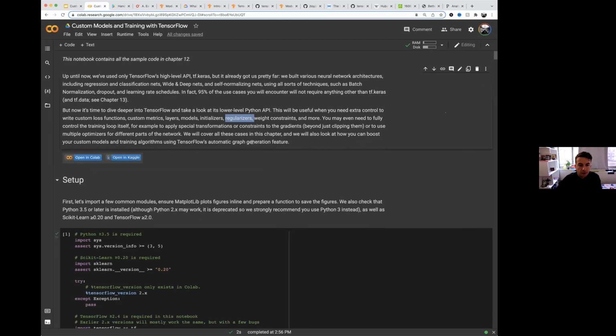To do that, the book actually goes through an overview of how TensorFlow works, what its main data structures are, data sets, how operations are defined, and how you actually get to customize them.